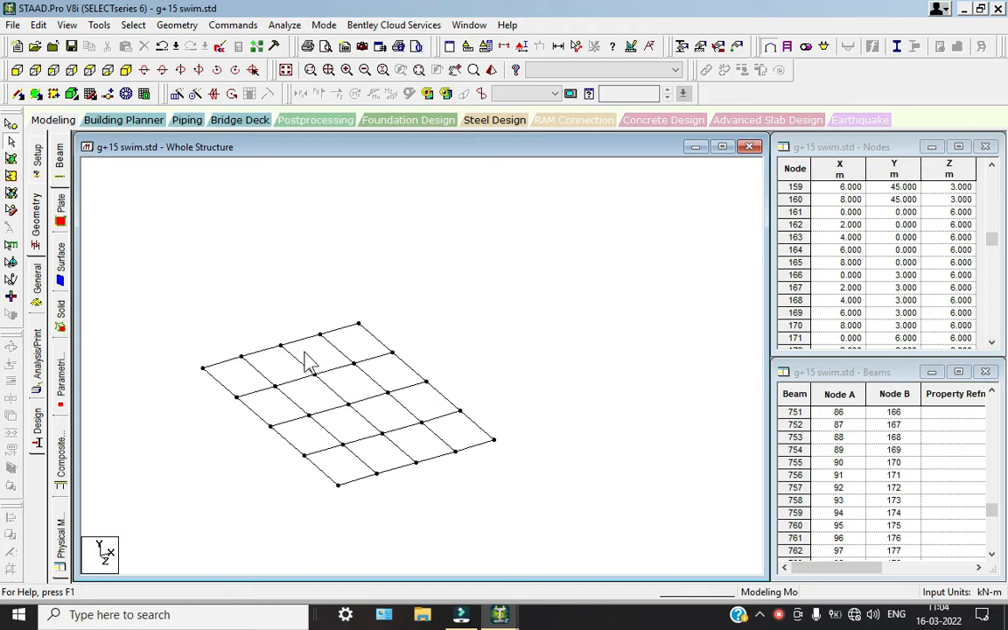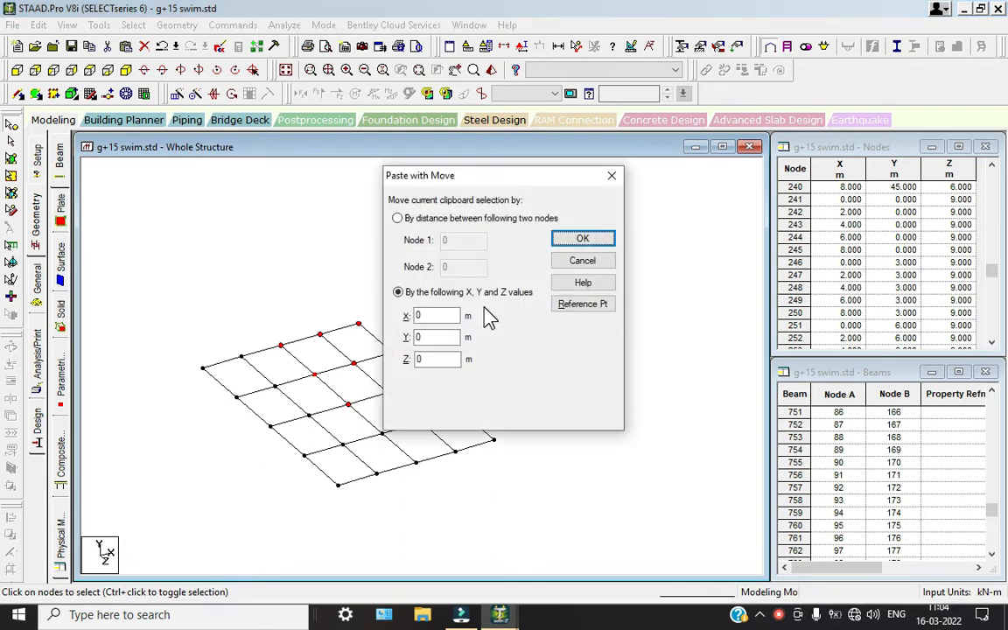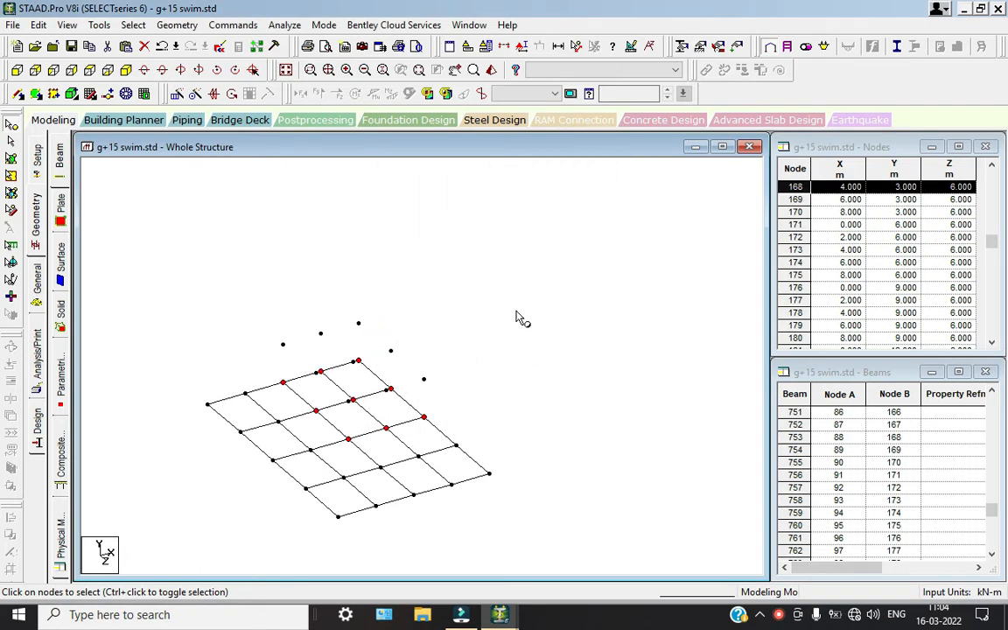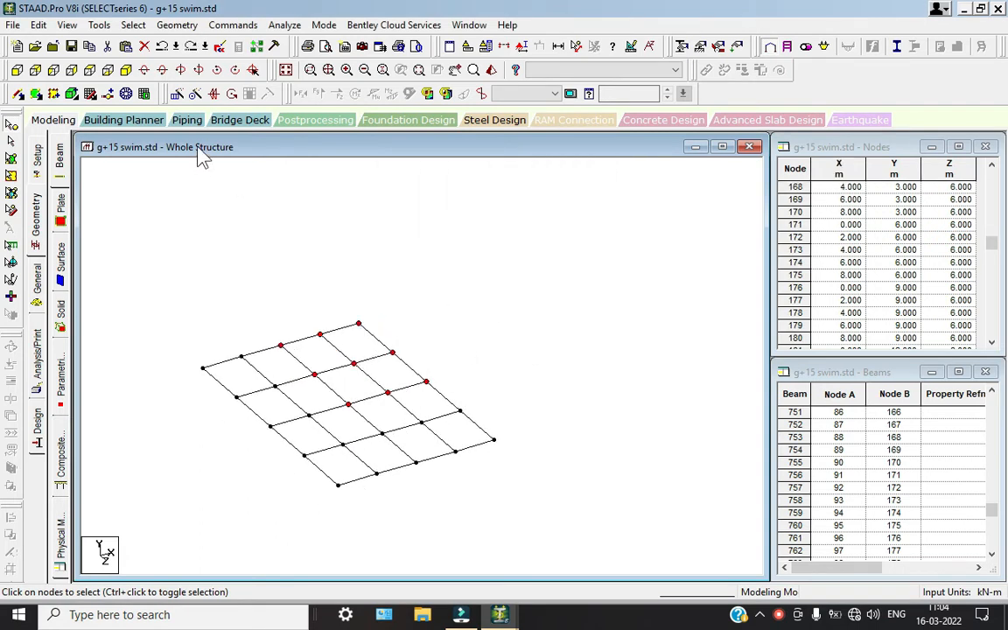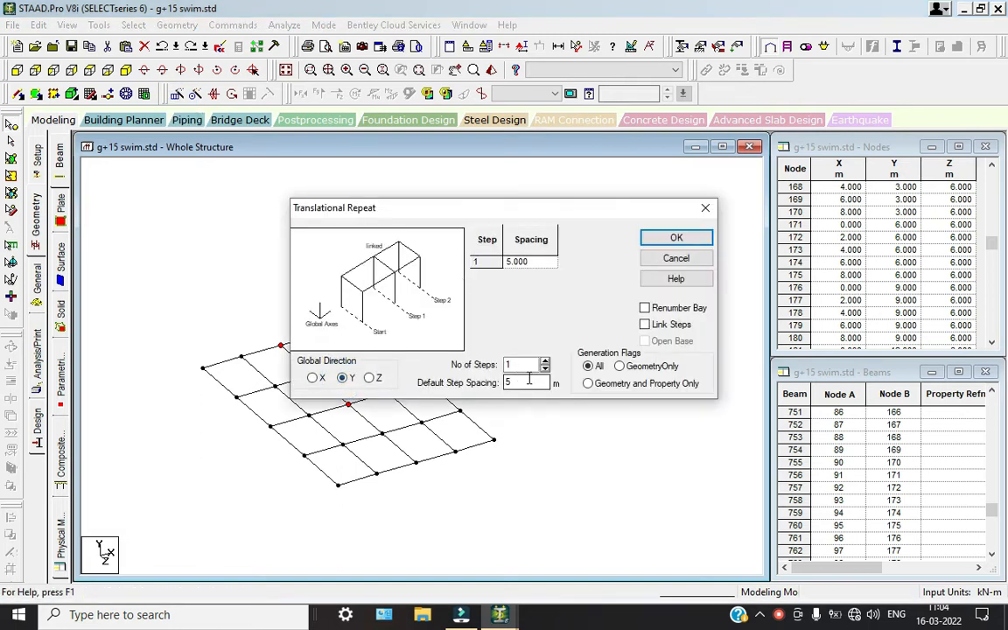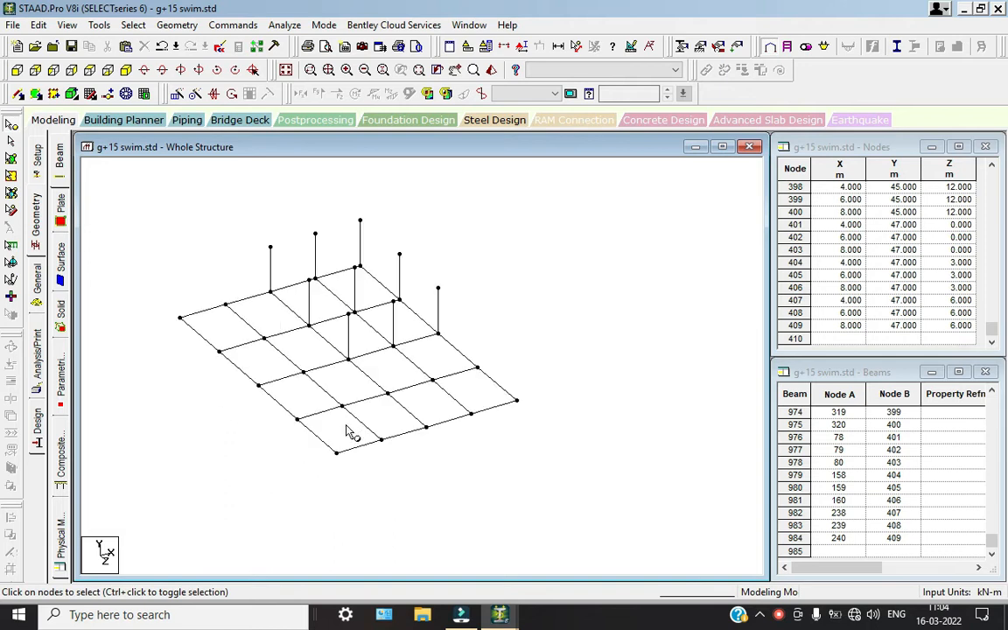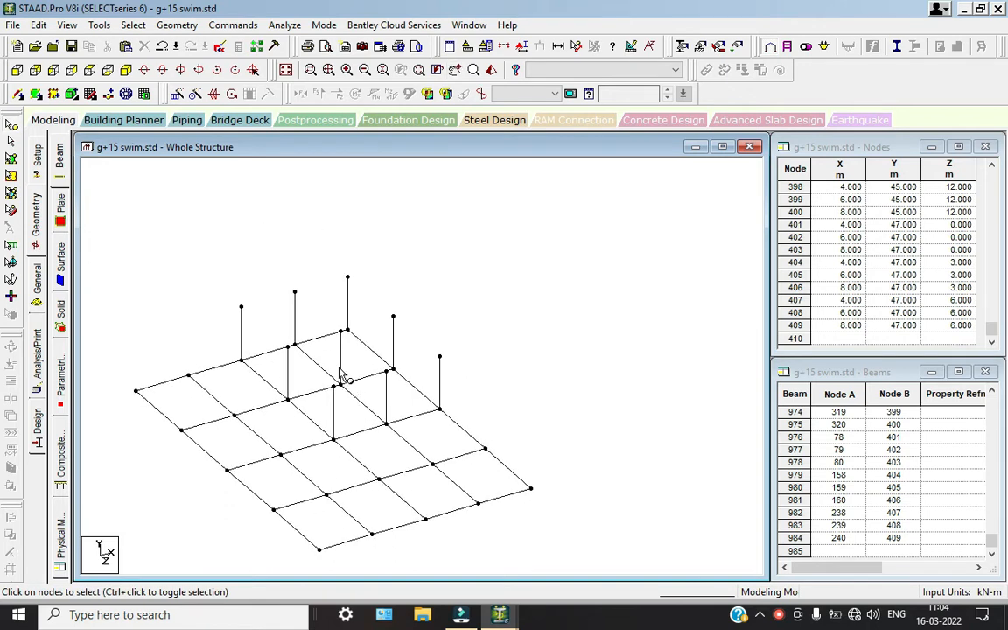So I'm going to add a simple pool over here, right? I'm going to my node cursor, select these nodes, click on copy and paste along the y-axis, of how much we want to take as 2 meters, click on OK. Or else if we take the translation it will be easy, right? So I'm going to take 2 meters, click on link steps, click on OK. So here we have linked our steps, right? We need to delete this one, we don't need it in between.